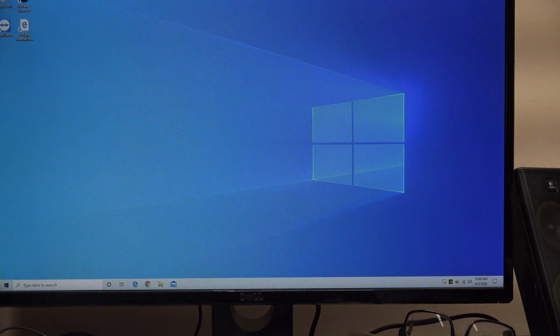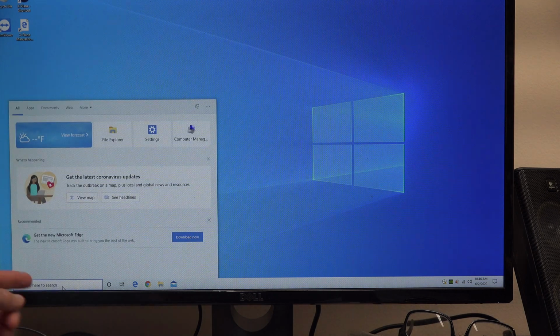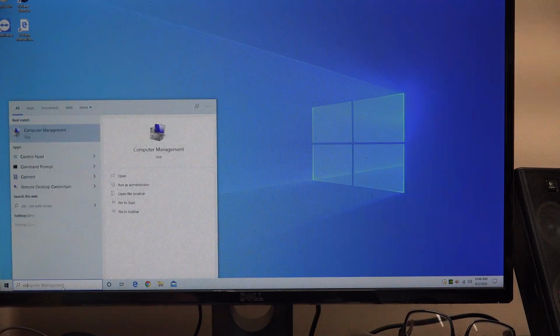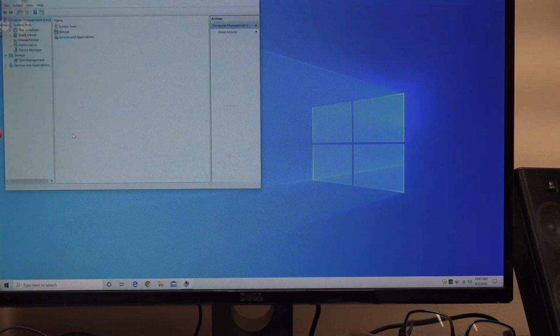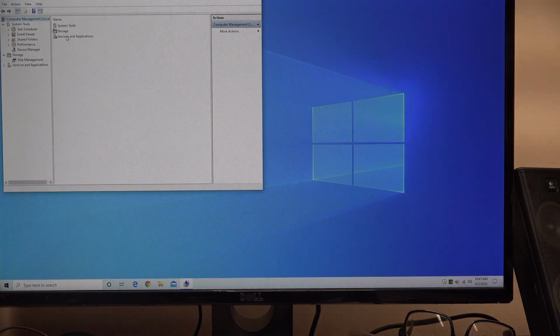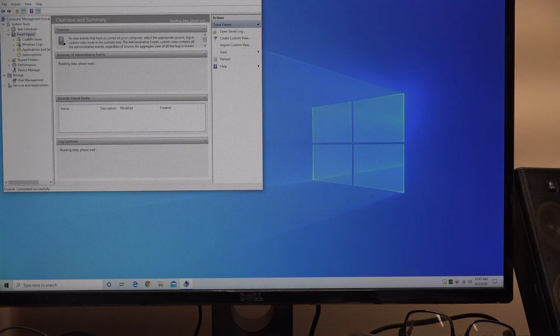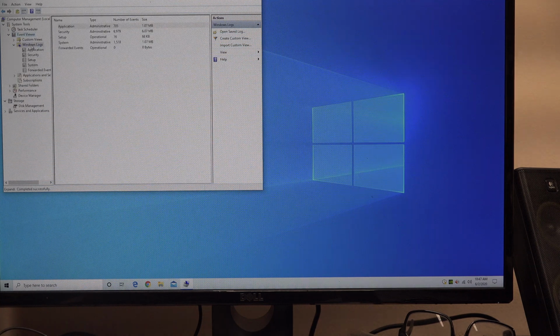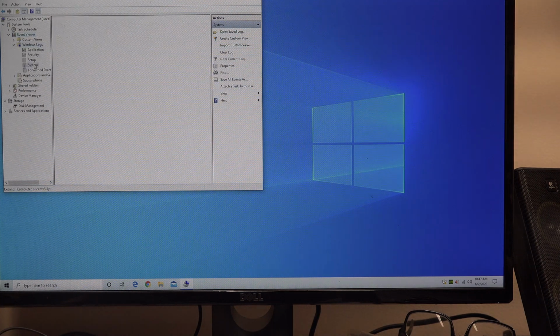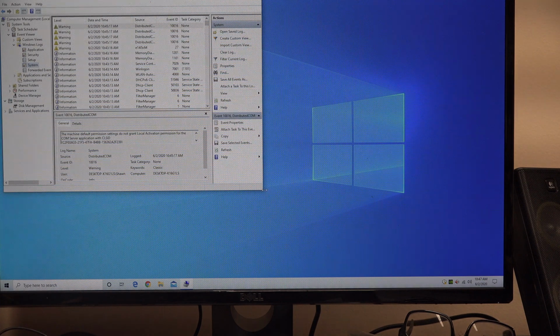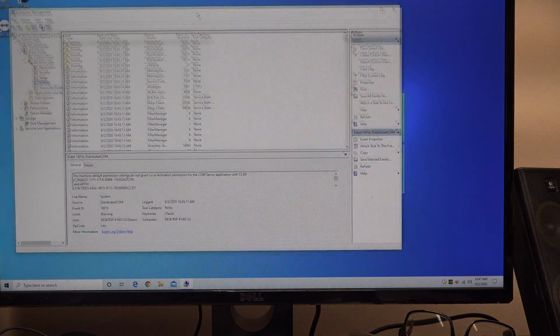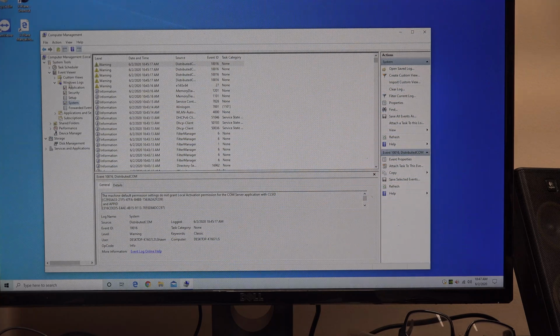But what you need to do is bring up computer management. So down in the little search box, I'm just going to type in computer. And then computer management comes up as a search result. And you want to go to the event viewer and expand it. And then go to Windows logs and expand that. And then go to system. So that's the event viewer. Computer management, event viewer, Windows logs, system.